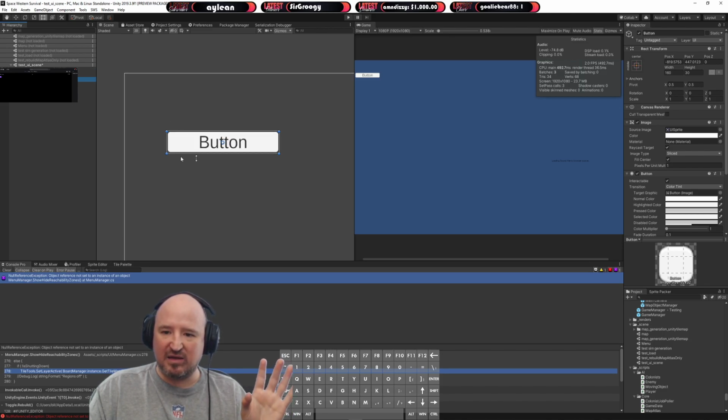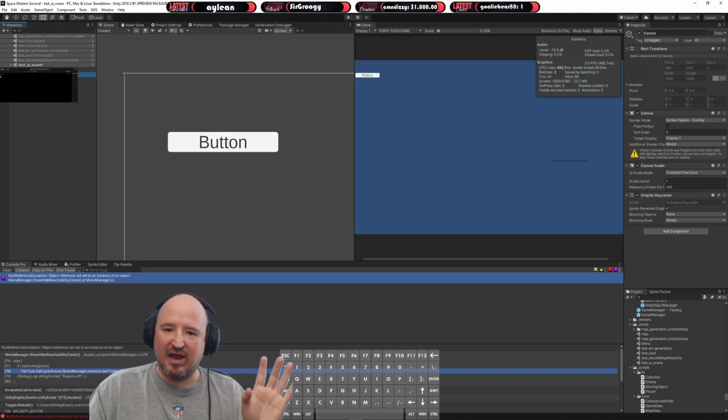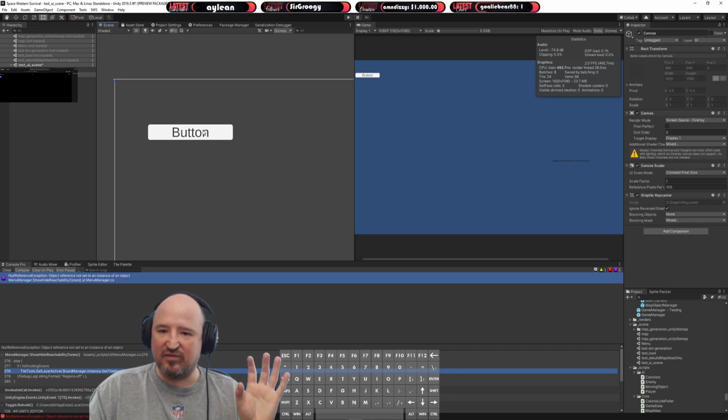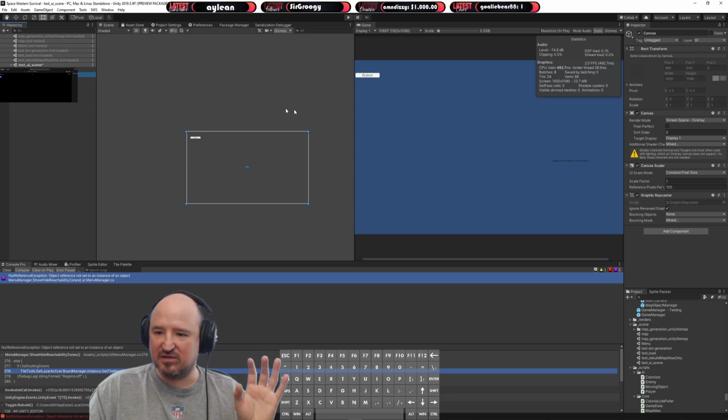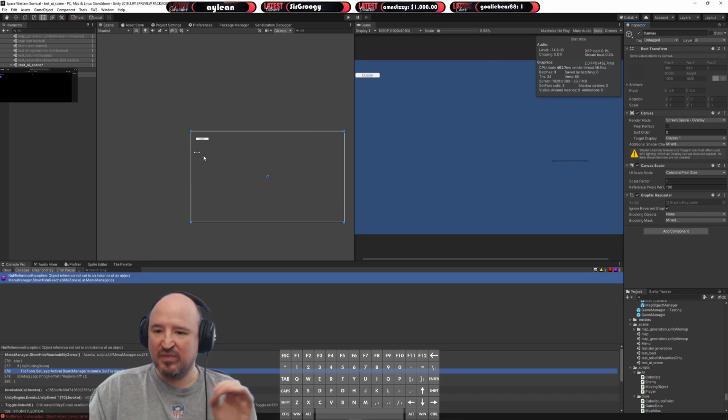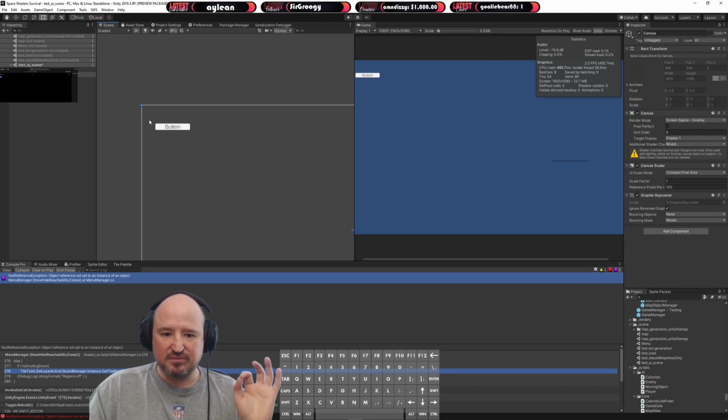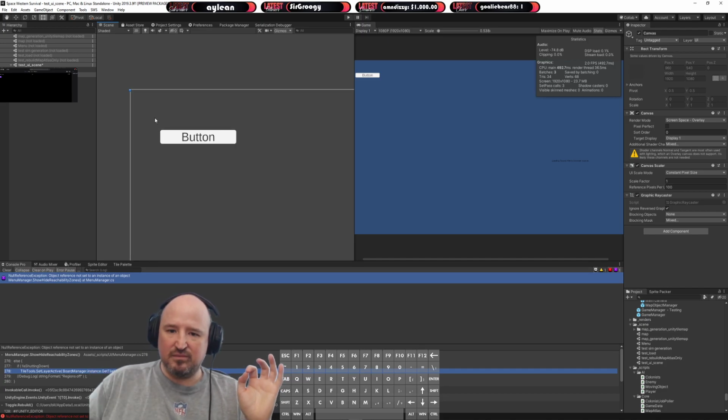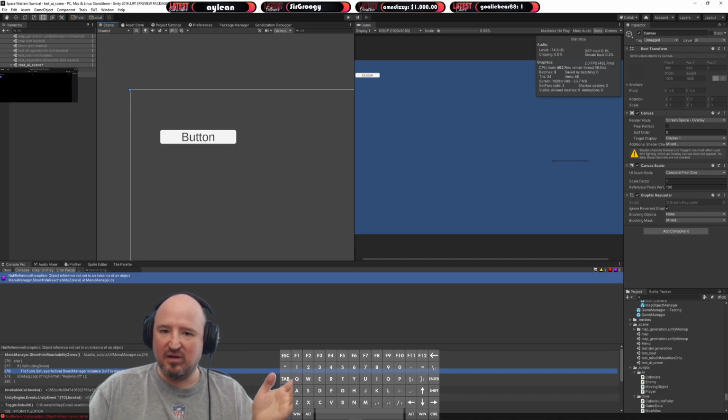So you see when we right clicked and made the button, it created a canvas for us and it made an event system. So the canvas is the space you see here. This thing right here is the canvas. If you turn the canvas off, everything inside of it disappears. So that's how you make a canvas. And then you're like, hey, here's a button. Oh, I need another button that does this.